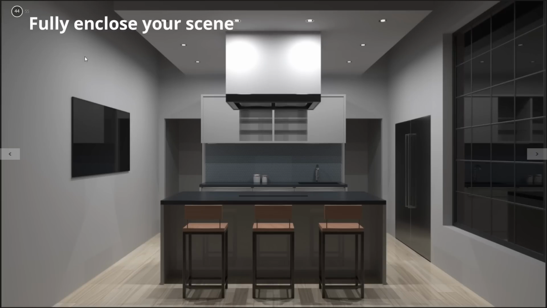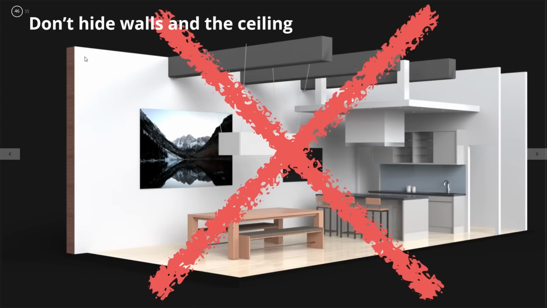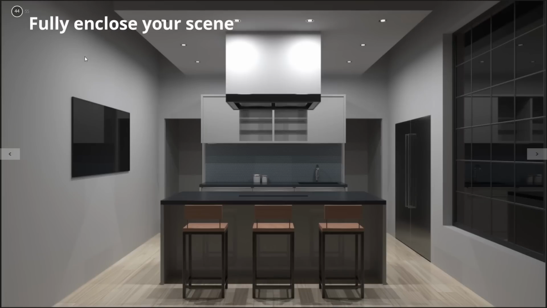This is another tip for working with interiors, and this is specific to KeyShot. I don't know how anybody else is doing it, but in KeyShot, fully enclose your scene. So if you're used to a workflow of hiding the walls and the ceiling to get the best results, don't do that, right? We want to make sure that we have a fully enclosed scene. So sorry for the big X, but it's a really common thing that doesn't give you the best results.